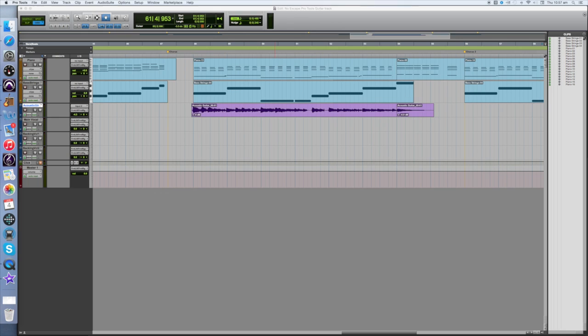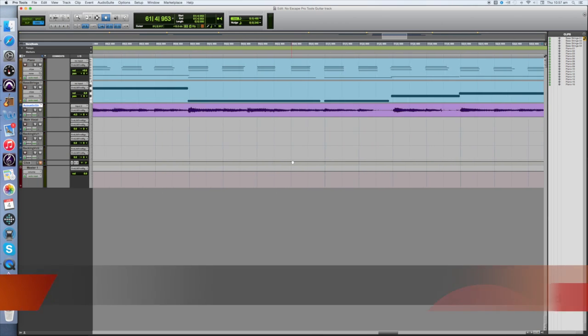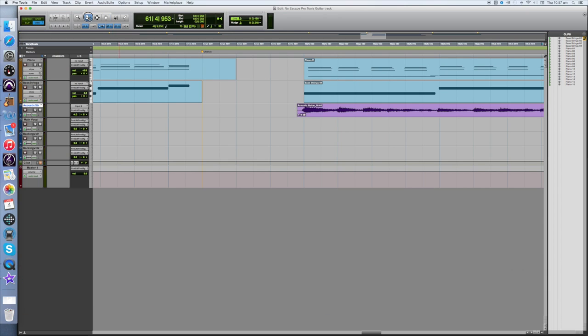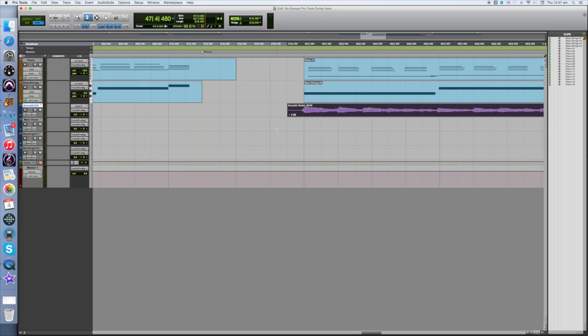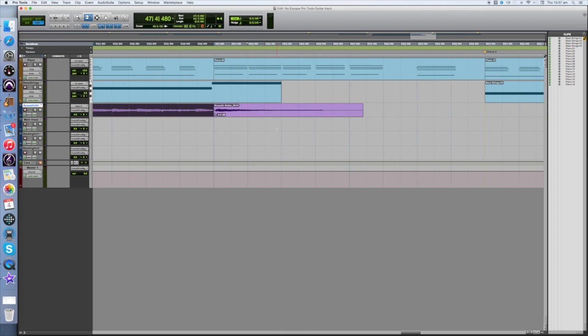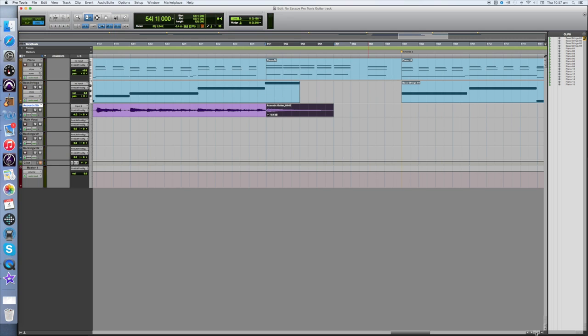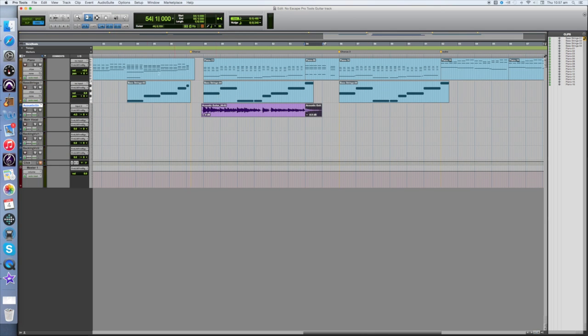We're now ready to copy and paste, but for more accurate copying and pasting, you should really ensure that all your tracks are stuck to the grid. I'm going to extend the start of the track to one of the nearest grid lines. I'll do the same right at the end. I do this because I want to make sure that I paste my audio in exactly the right spot time-wise.